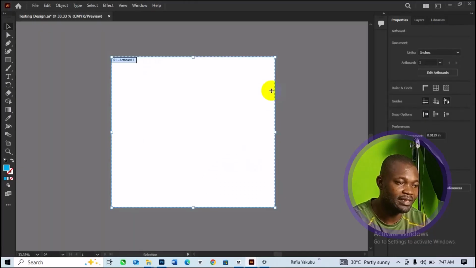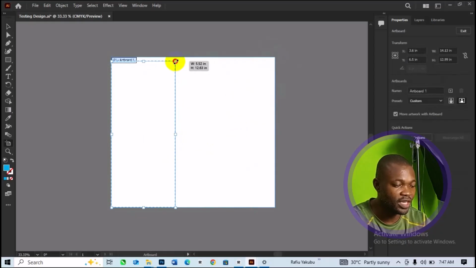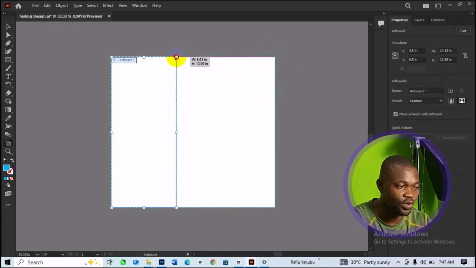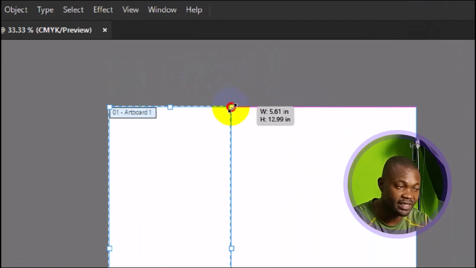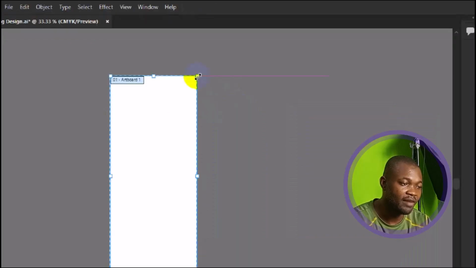So you can resize the artboard to another size of your choice. Let's say, for instance, I need something like this. So the more you resize, the more it's going to give you the size, just like what you see from the top right here. This one width here is 5.6 by 12.99 inch. So if this is exactly what you need, just release the mouse, then you have it right here.